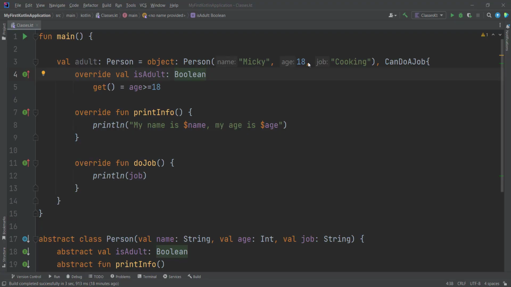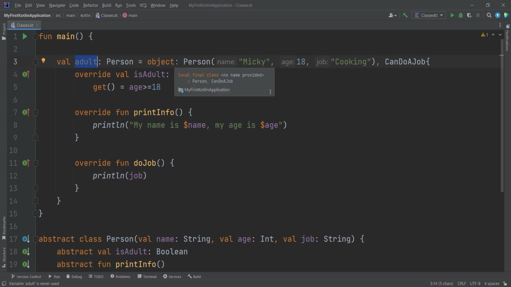Now let's just discuss the syntax of anonymous classes. So you make a variable just like you would normally do. You assign it to a value. So our value here is going to be the object keyword. So the object keyword, whenever you assign it to a value, you are saying that you are about to create an anonymous class or object expression.